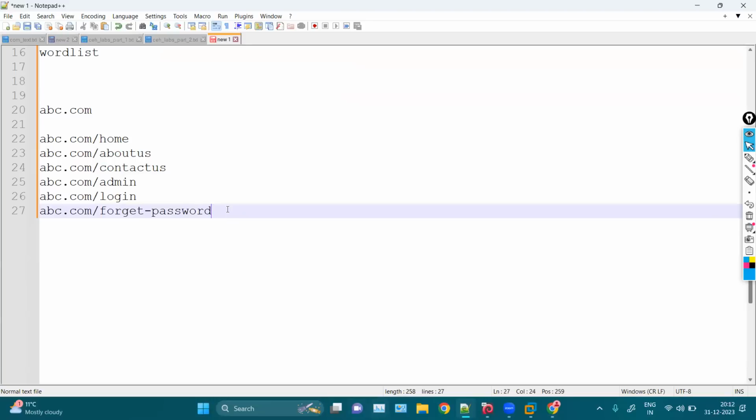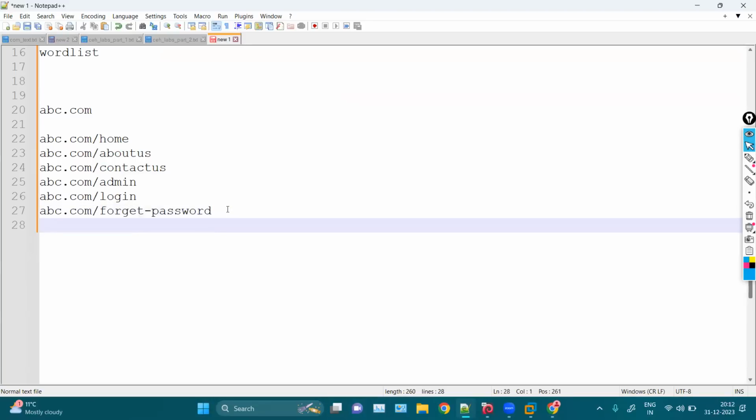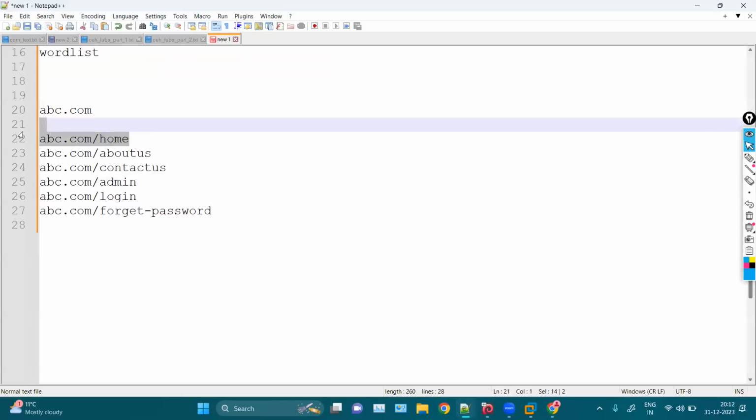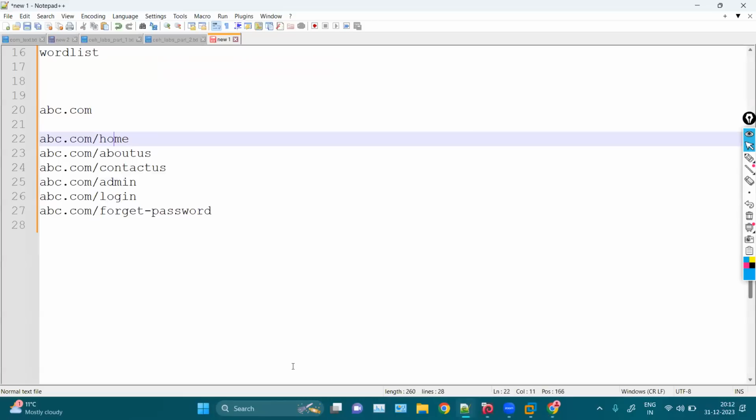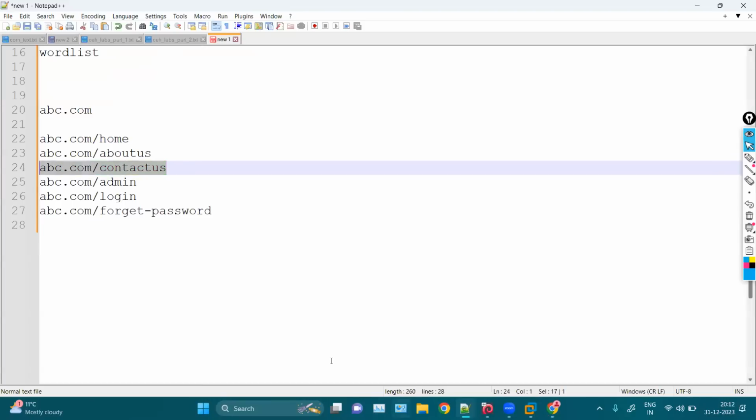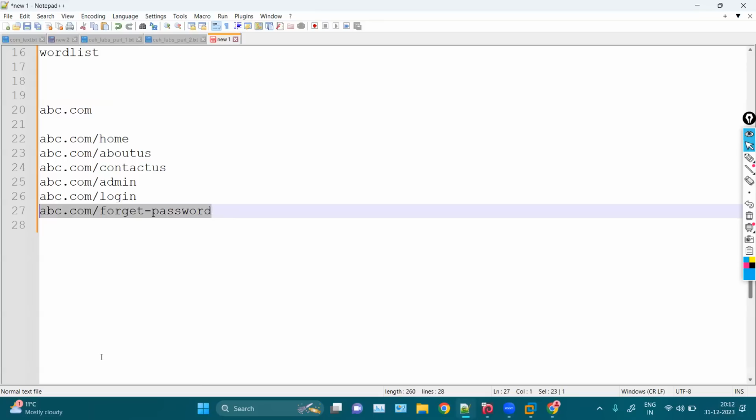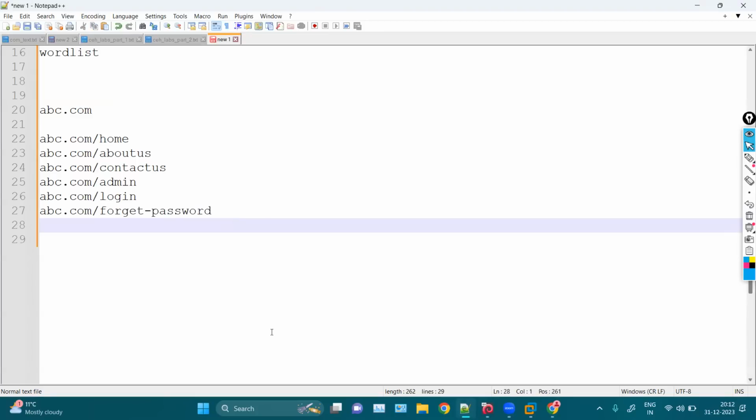So that is why we are looking at each and every web page of the same website. If one web page is secure, we cannot say that another web page is also secure. If the contact us web page is secure, we cannot say that the forget password web page is secure. If the admin and login web pages are secure, we cannot say the forget password web page is secure. So that is why we have to check each and every web page.